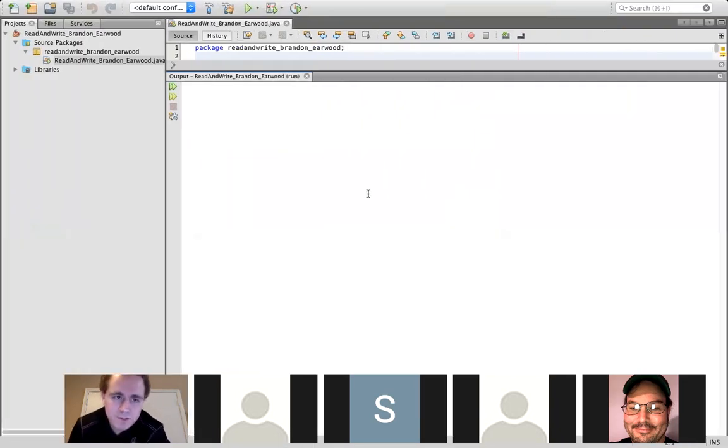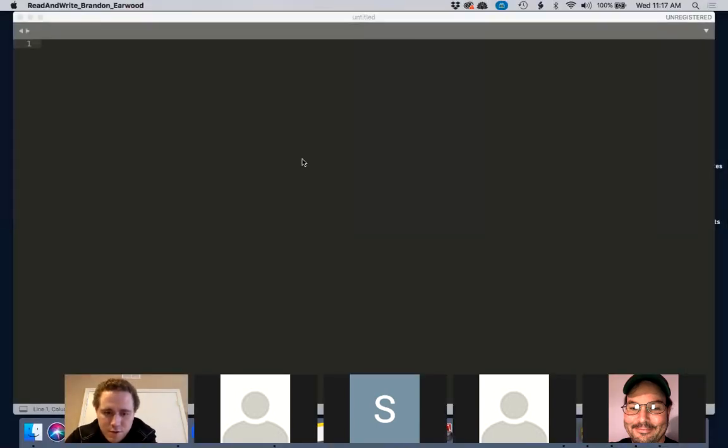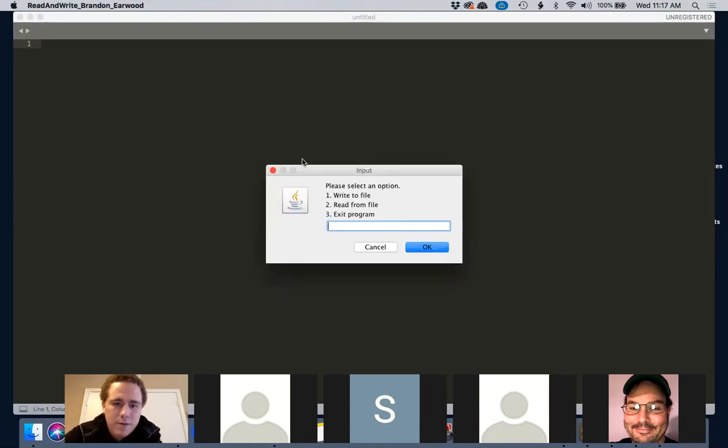So coming over to Netbeans, I've got the project put together already, this read and write program. So go ahead and run this. I'll give that a quick second to display the first input dialog. Okay, so at this point, we get the first input dialog saying to please select an option, and it shows the 3 different options to choose from: writing to the file, reading from the file, or exiting the program.